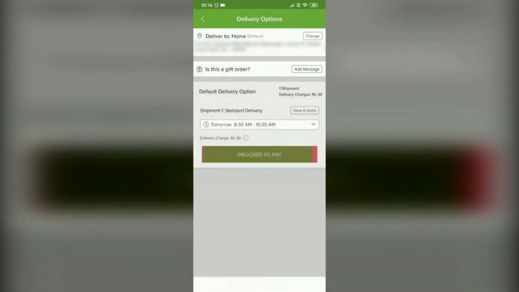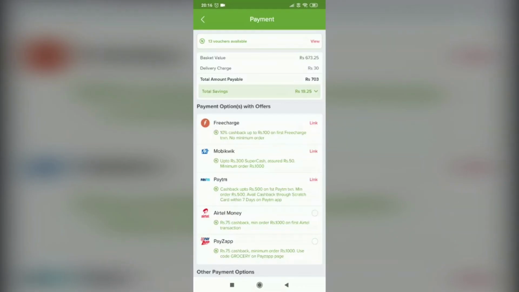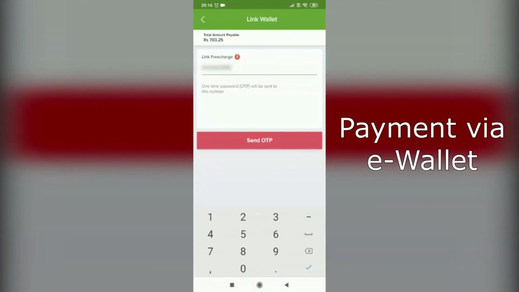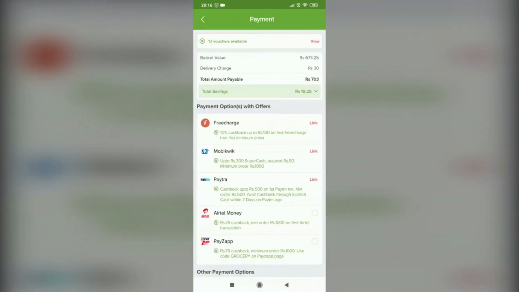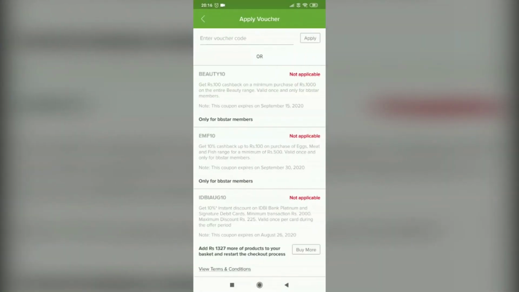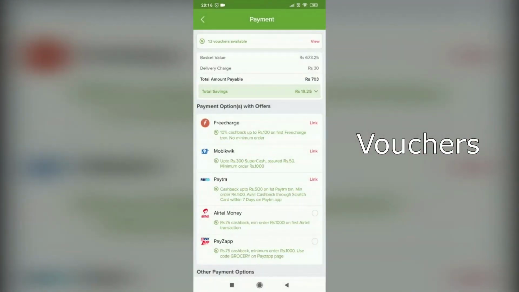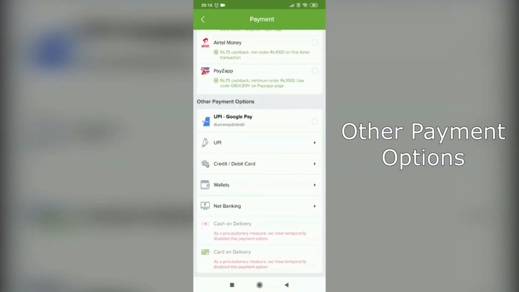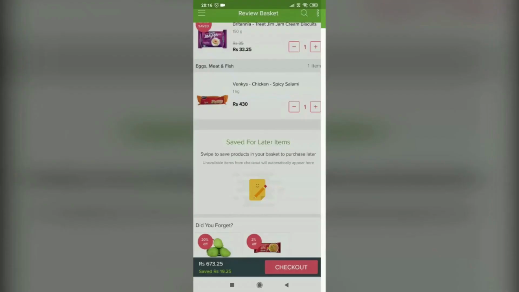Now you can proceed to pay. After you click on proceed to pay, you can link your wallet with many other features like Freecharge, Simpl, MobiKwik, etc. Also, you can apply any voucher codes or other options which can help decrease the price. And there are also a lot of other payment options like Google Pay, credit card, net banking, UPI, etc., which you can pay through if you have the cards.